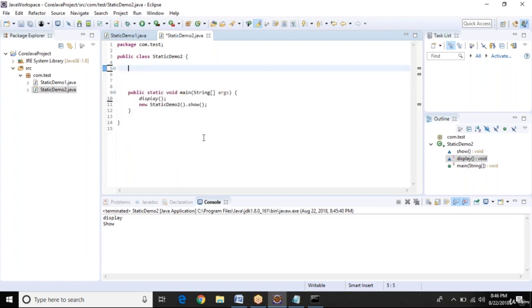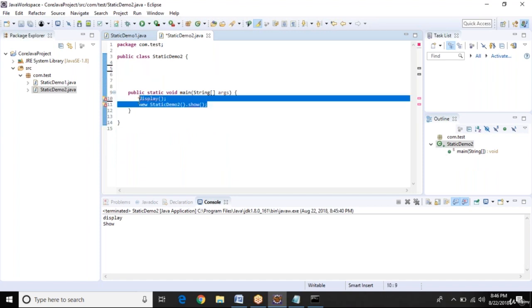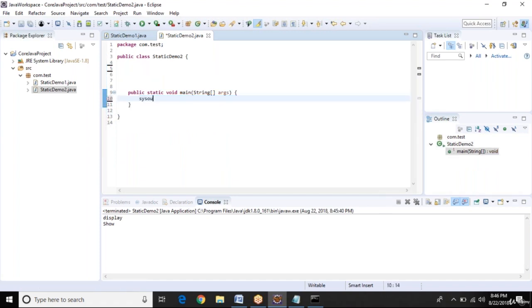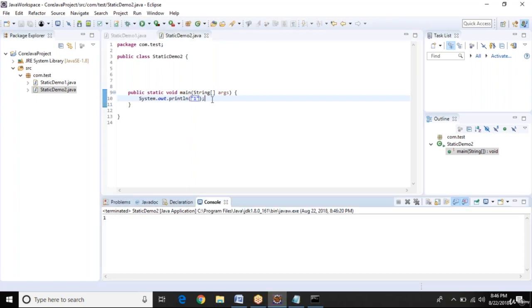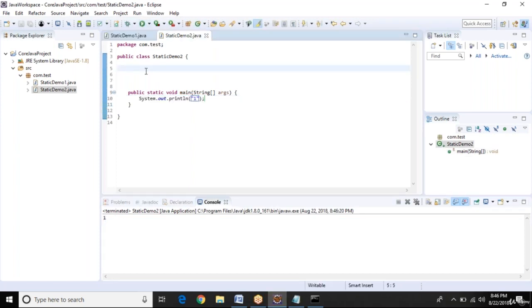So let me remove all these things and write here sys out 1. It will print the value of 1, whatever is written in the main method. Now I'm going to create one static block. Right now I'm going to discuss a static block and an instance block. We have just seen a static method, instance method, static variable, and instance variable. Now we are going to see a static block.